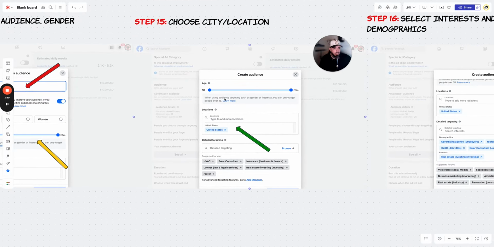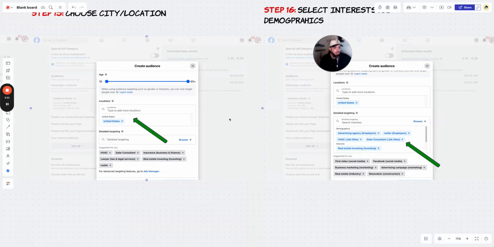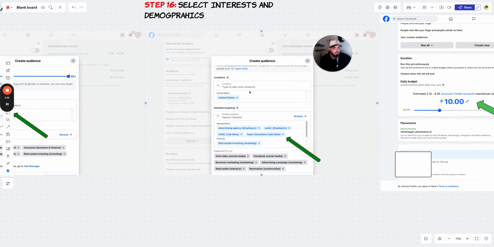So once you've done that, you're going to scroll down to location. So this depends, if you're selling a service across the whole US, you'll leave the United States. But you could do city, you could do state, you could do a 5-mile radius, but you add that information here. Then once you've selected your location, you're going to go to detailed targeting and interest.